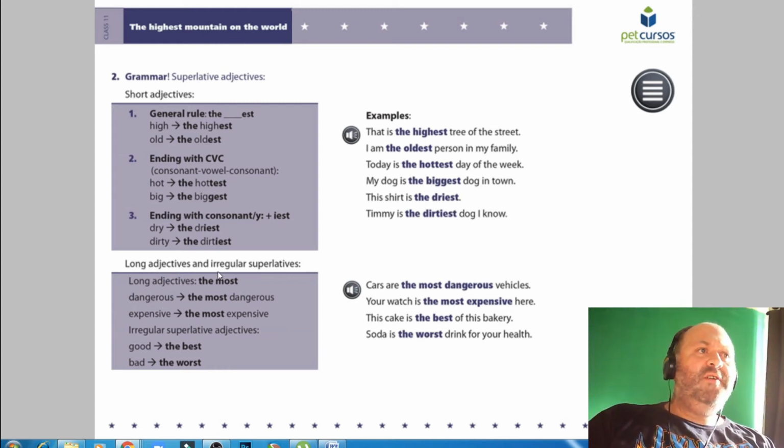Long adjectives and irregular superlatives. Então vamos ler lá os long primeiro. Em vez de colocar more, que é no adjetivo comparativo, aqui no super você coloca the most. Dangerous, the most dangerous. Cars are the most dangerous vehicles. Yeah. Expensive, the most expensive. Your yacht is the most expensive here. Isso aí.